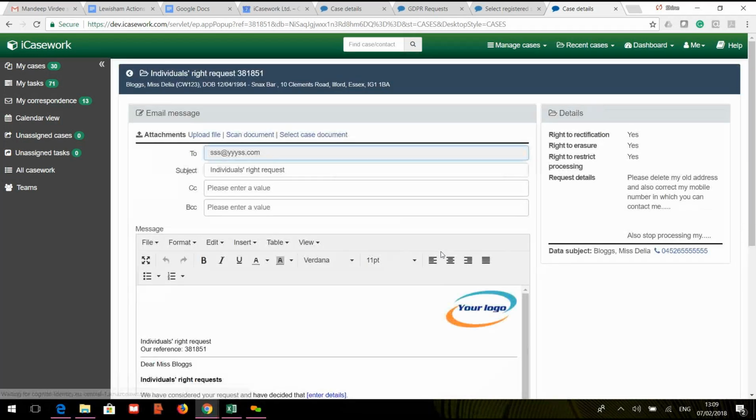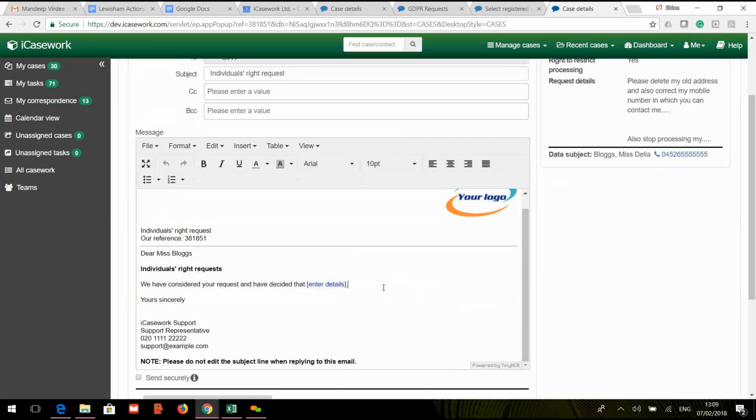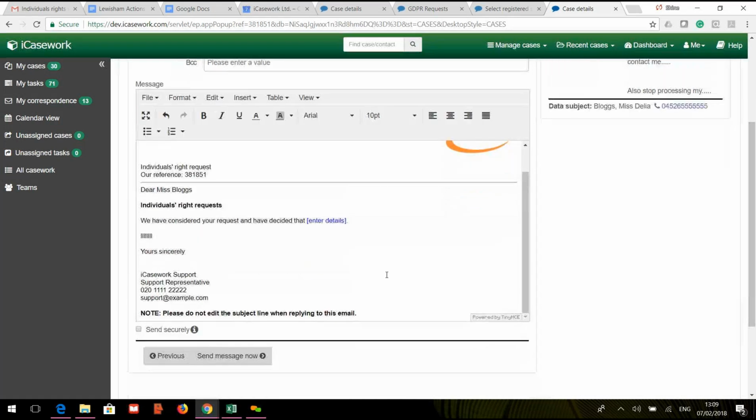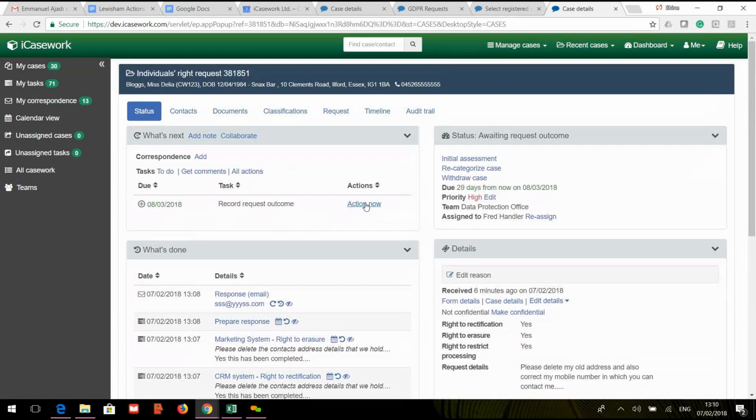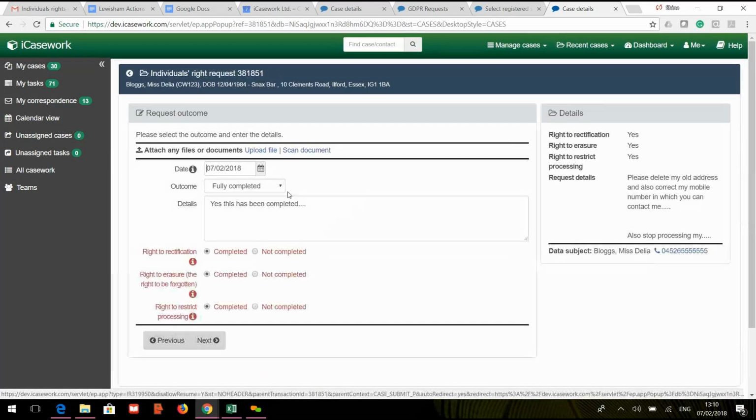And this is just a response, nothing much in there. You are expected to edit it as you like, as per what you've done, and send it. Once that's done, you record an outcome, and you can say it's been fully completed. You have the option here to say which right was actually completed and which wasn't actually completed.